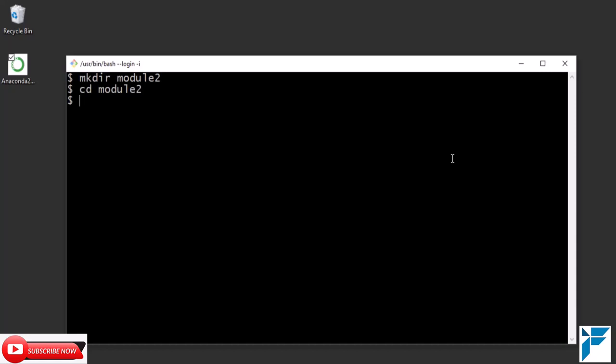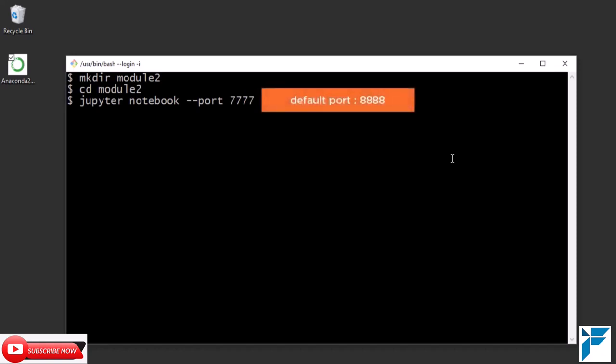So inside this folder, we can use the following command: jupyter notebook. You can also specify the port number using the port flag. If you do not specify the port number, the notebook will try to use the default port number of 8888. To know more about the notebook server options, you can use the help flag.